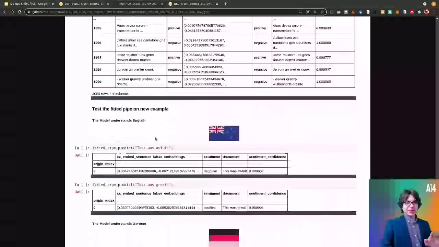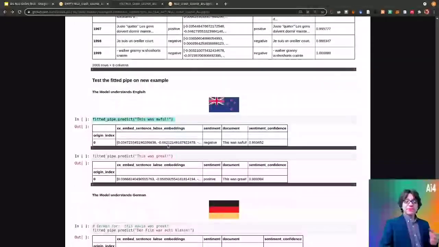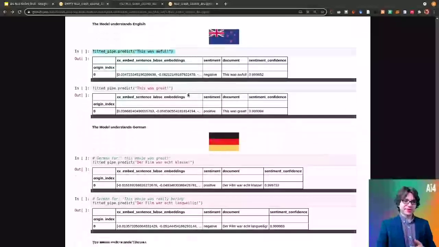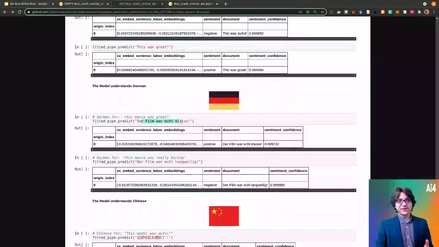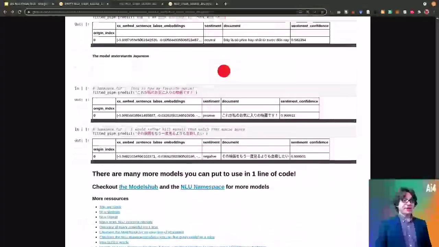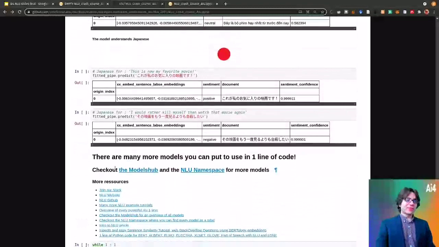And the best thing about this is that if you test the model, it will properly predict on all of the 100 languages. So you can see it predicts this English string, or if I give it the string "Der Film war echt klasse", it knows that's a positive German text, or even the Chinese language, or Vietnamese, Japanese, and so on. So really, there's so much to discover.